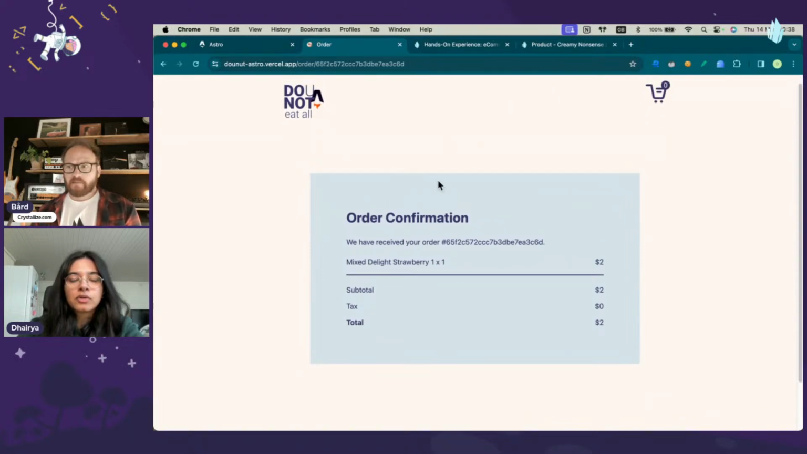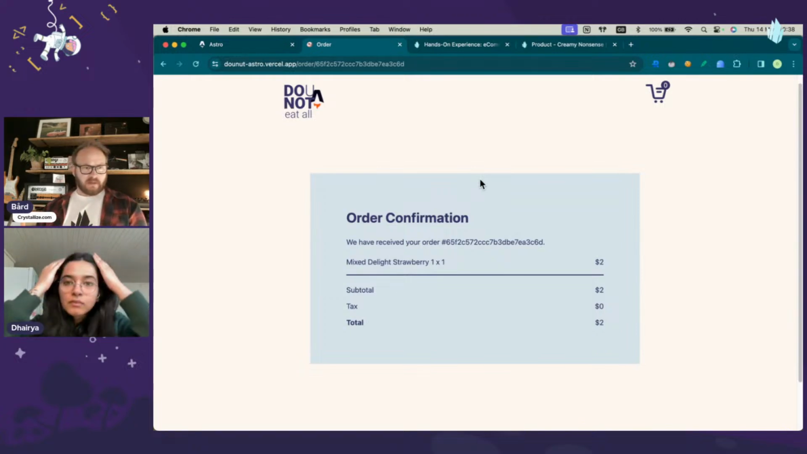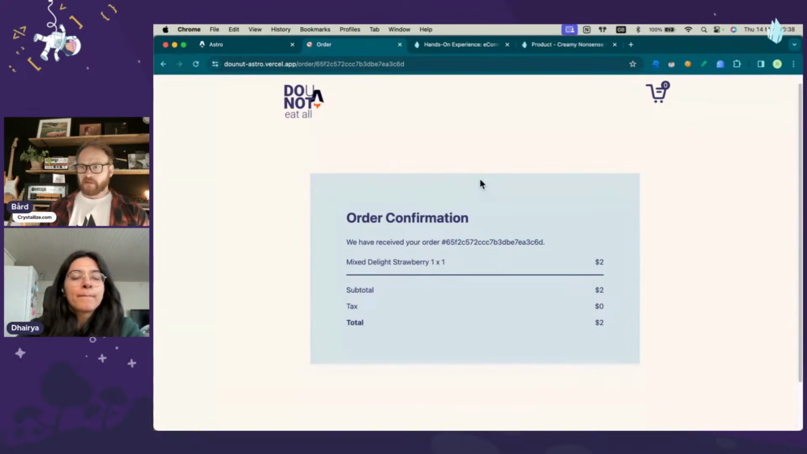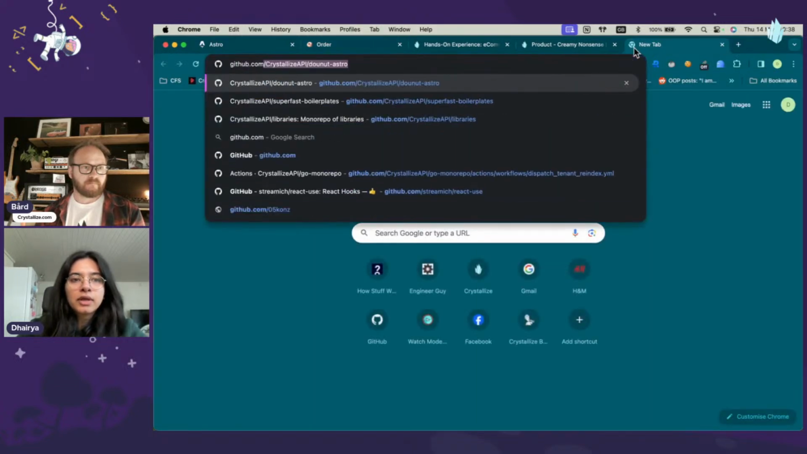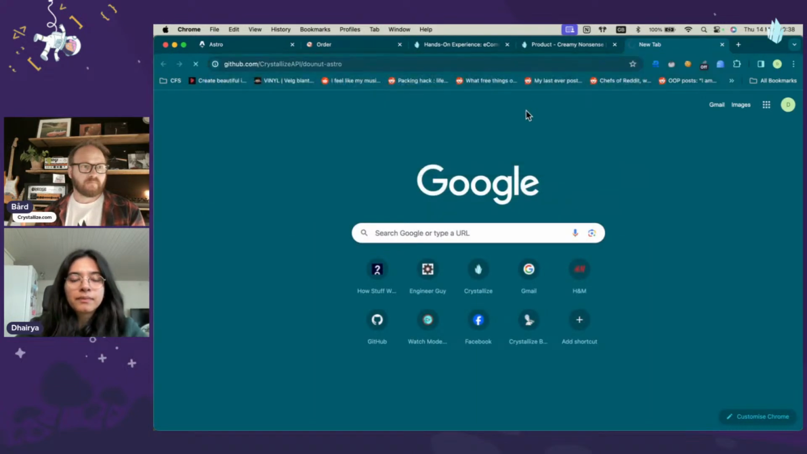Okay, so that's what we will end up building or running. So how can I make it mine? So there's two ways to get this boilerplate. The first one is obviously you can just go and clone the GitHub repository, which is here.